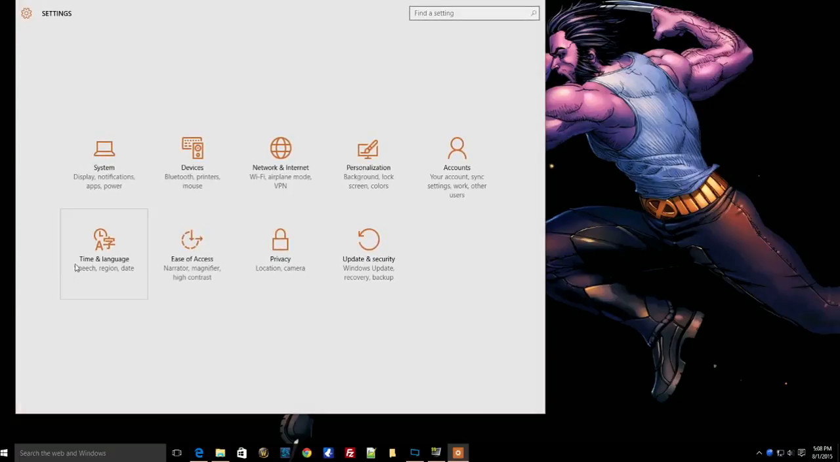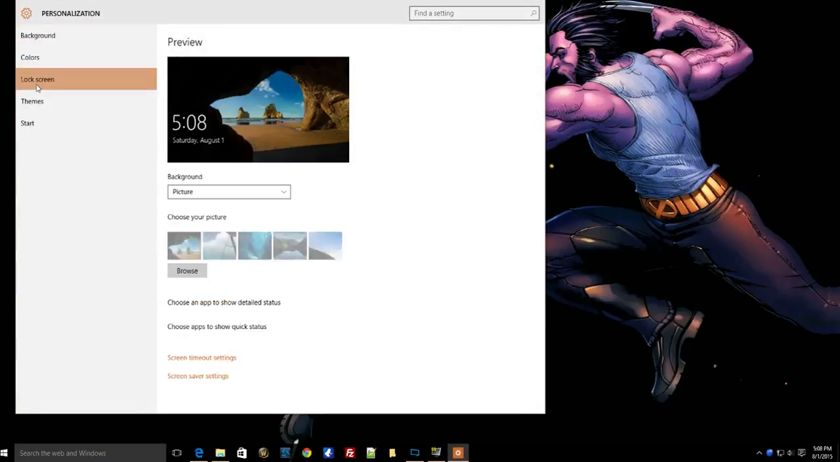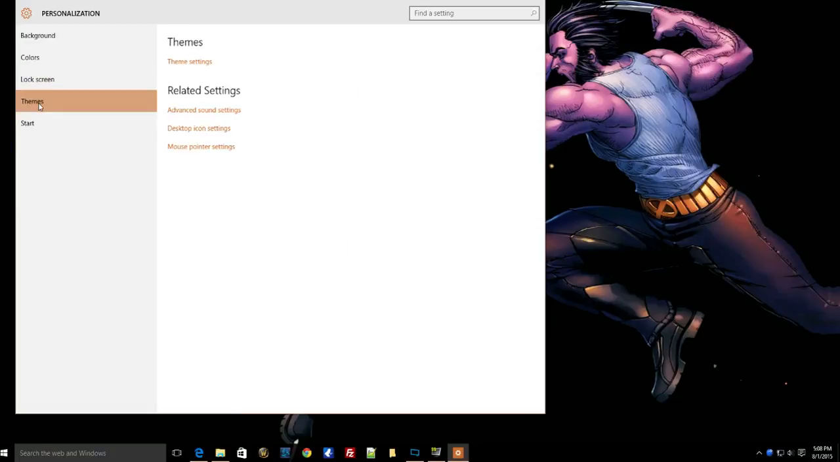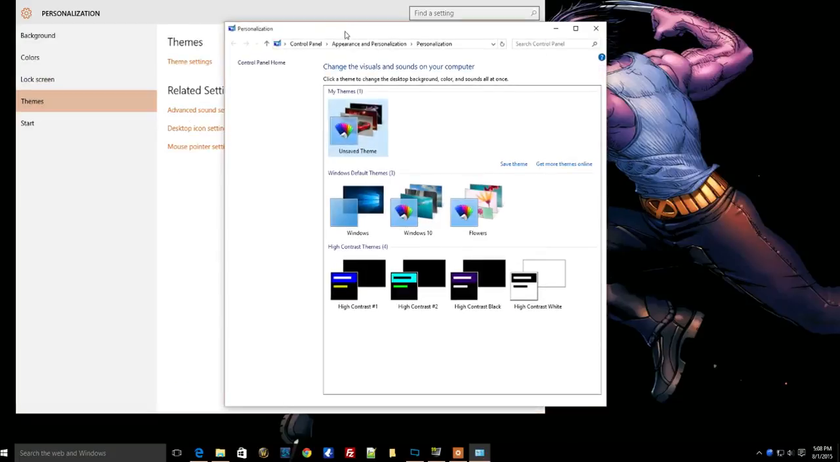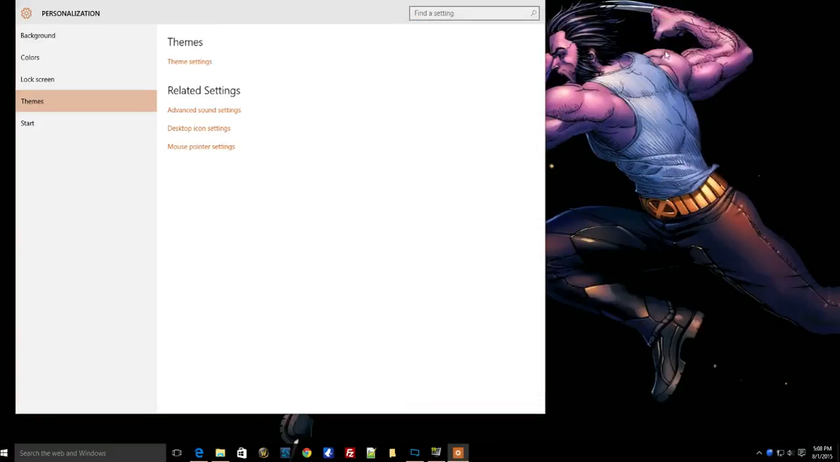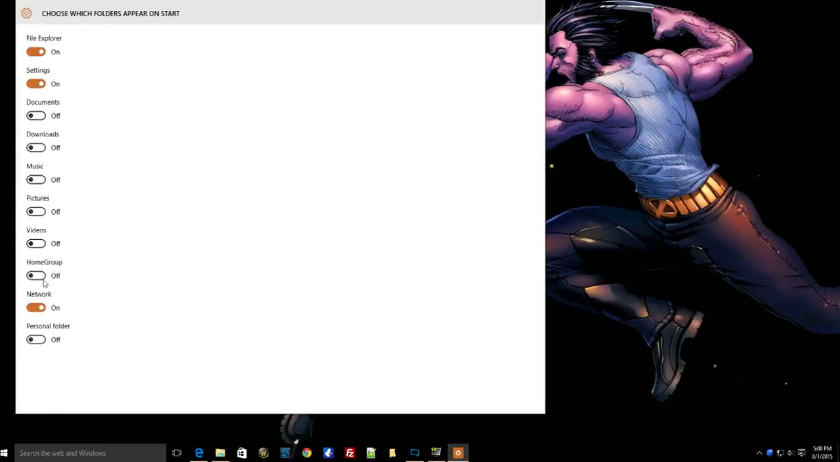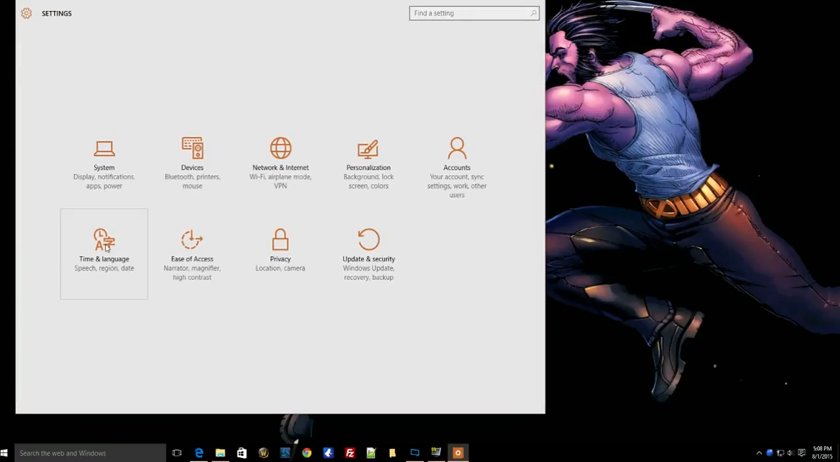Stepping back, basically all the same settings are all here, just categorized. Personalize: your colors, choosing a color, your lock screen, themes. If I open this up, this should be pretty clear and straightforward. And then your start menu. Here's where you can start turning certain features off, including adding more, like your documents, music and pictures folders to the start screen, start menu.